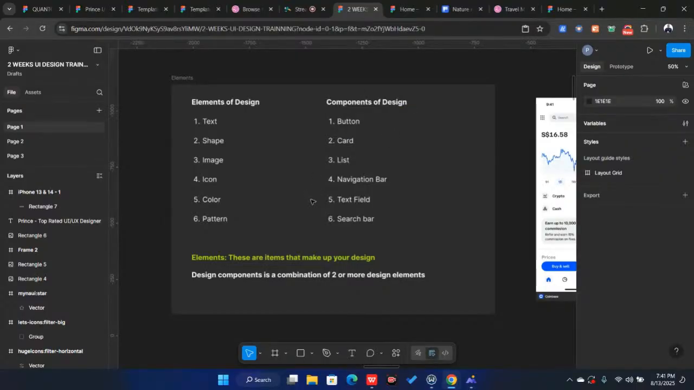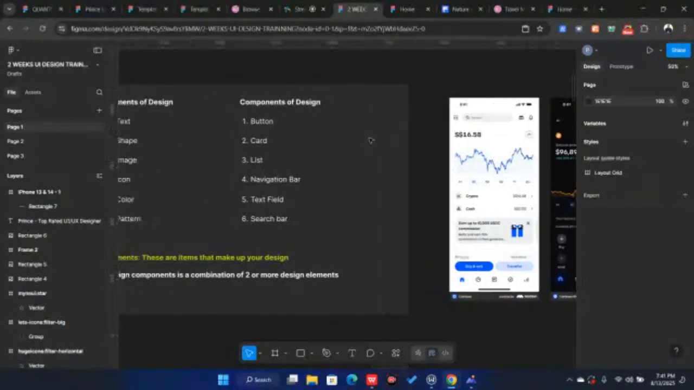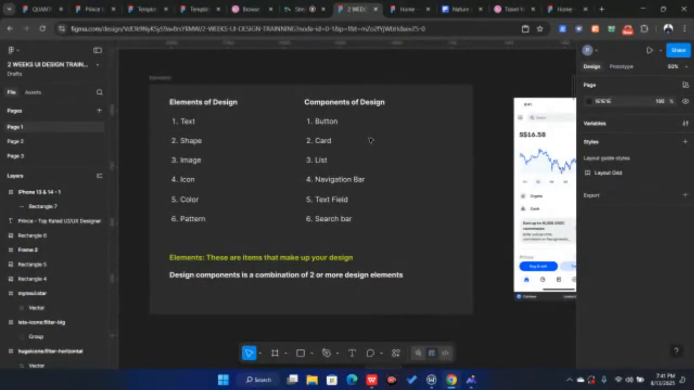So if I were the designer, I would have just come to Figma and started designing. But no, no, no, I'm walking you through step by step so that even when I'm no longer with you, you can know some of these things and build on it. Remember, the 2 weeks class is to help you launch a successful career in UI UX design, right? So this is the foundation you need to know.